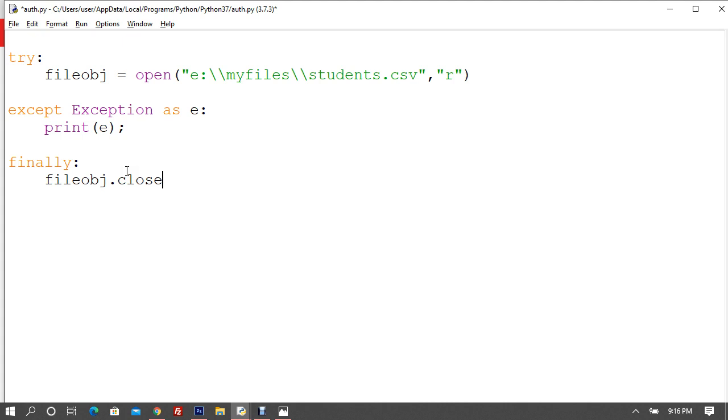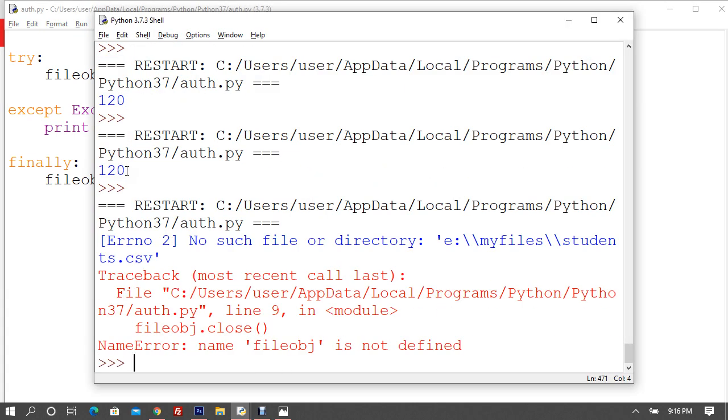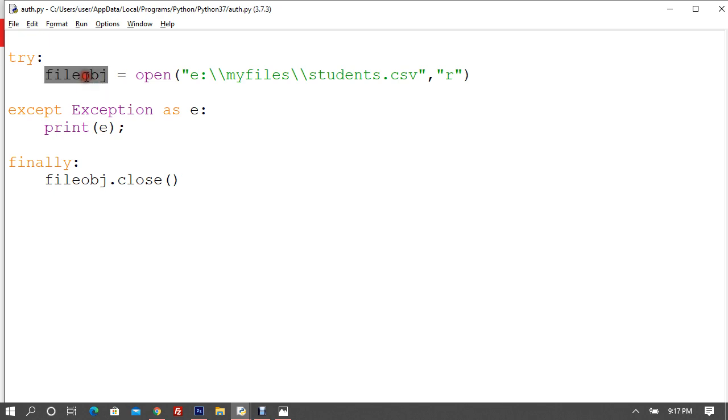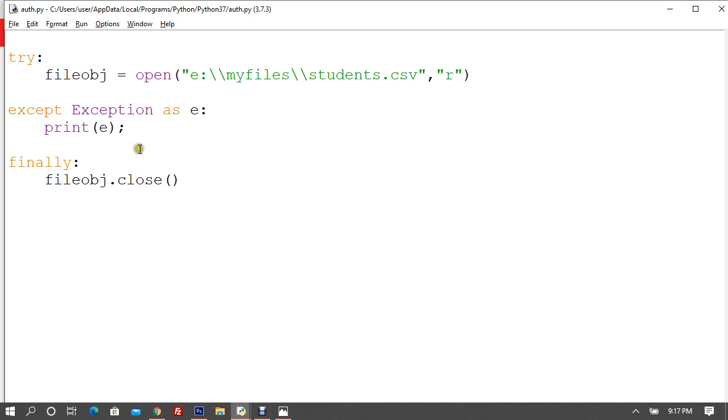Didn't I tell you that? Okay. So now I will try and close this and test my code. Okay, file obj is not defined. It is defined here now, maybe. Right now, because it is defined, we have to define it somewhere else.